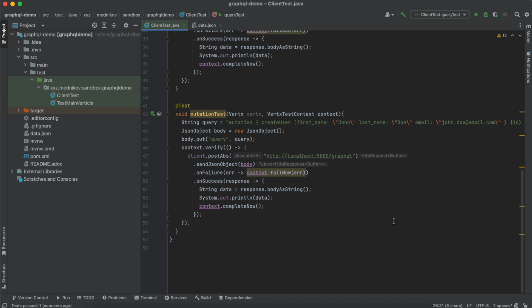And in the next section of this series, we will start implementing our own GraphQL servers using Vertx and GraphQL Java libraries.